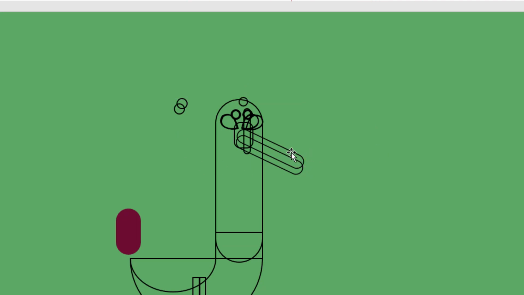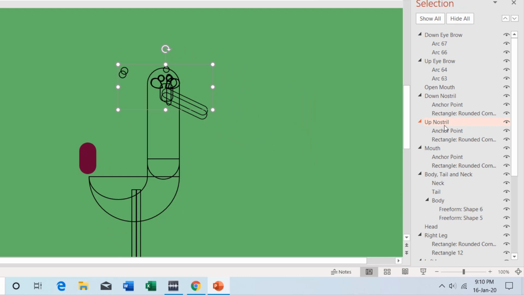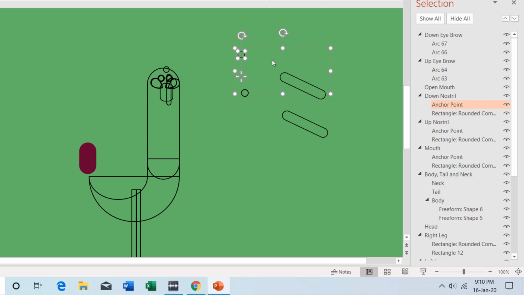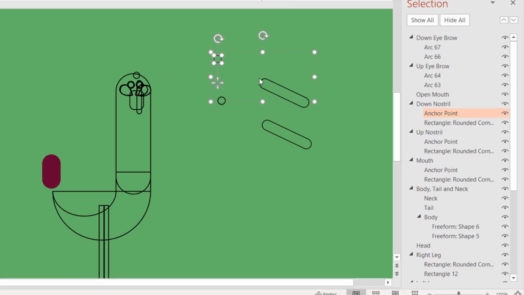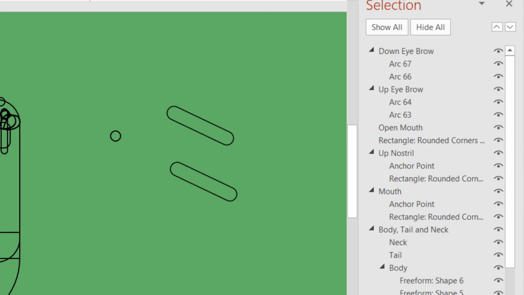If I select this object here, then you can see it is called up nostril. I can place it sideways so you can see it clearly, and you can see that is the rounded corner rectangle and that is the oval, and I have grouped them together. Why am I doing that? Because I want an anchor point right here. PowerPoint doesn't have any anchor point option. It is very hard to create these kinds of animations without a custom anchor point.